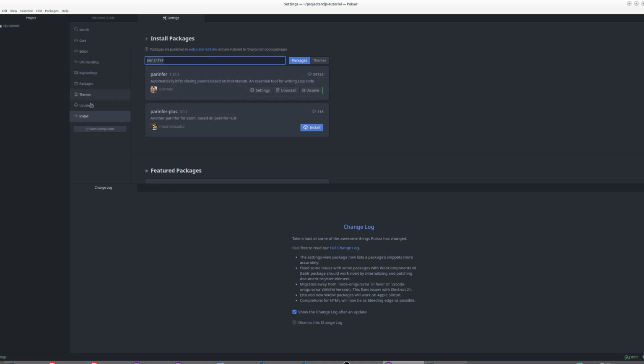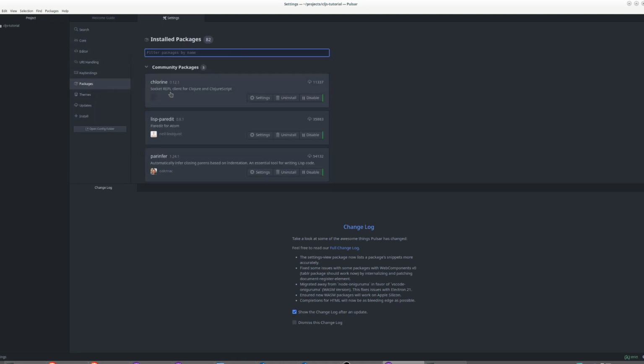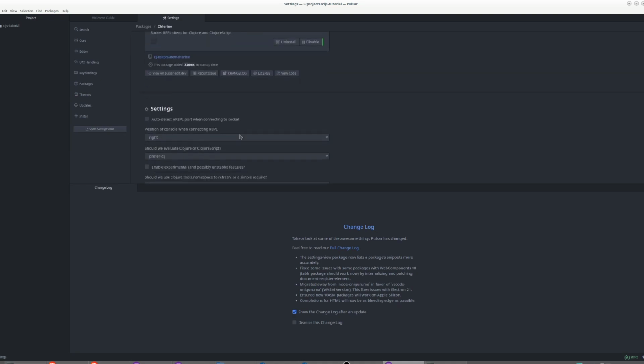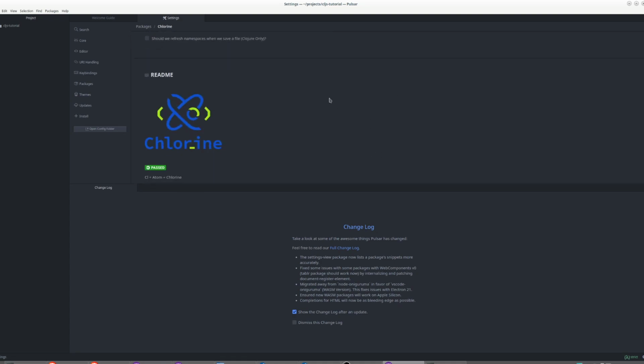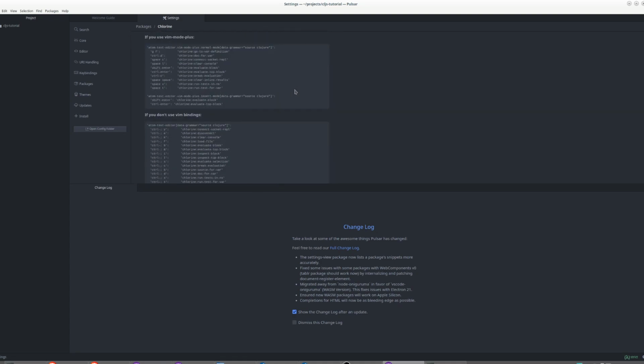So okay, they are all installed right now. First things first, I am going to configure Chlorine. And the first thing that I am going to do is to enable experimental and possibly unstable features. This will go away in the future. This will be the default because they are not actually unstable anymore. And oh, let me just close this changelog.